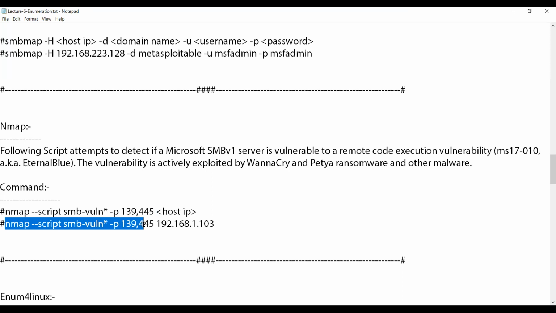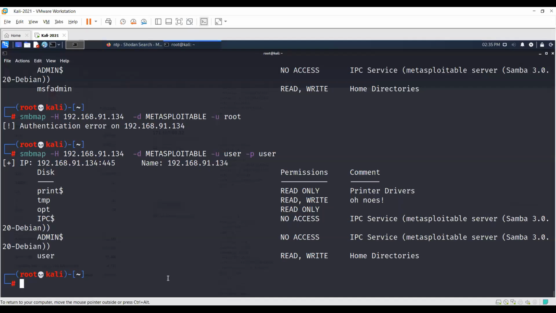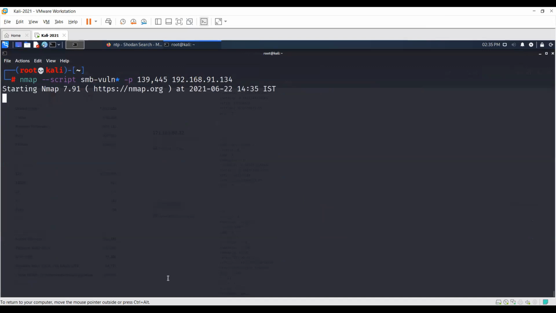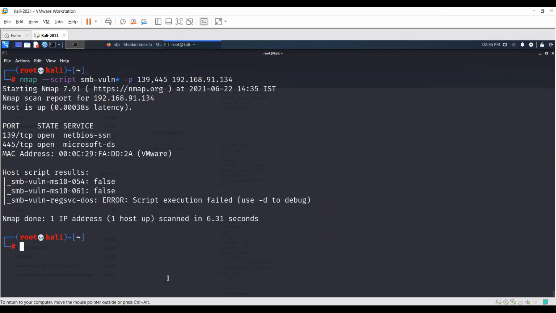I'm going to copy this and paste it into my terminal. Just put the IP address, guys, 192.168.91.134. Press enter and get that done. Nmap is using a script, that is the NSE script, the Nmap Scripting Engine. The Nmap Scripting Engine is able to find every type of vulnerability, and that language uses scripting code, that is Lua, via Nmap.